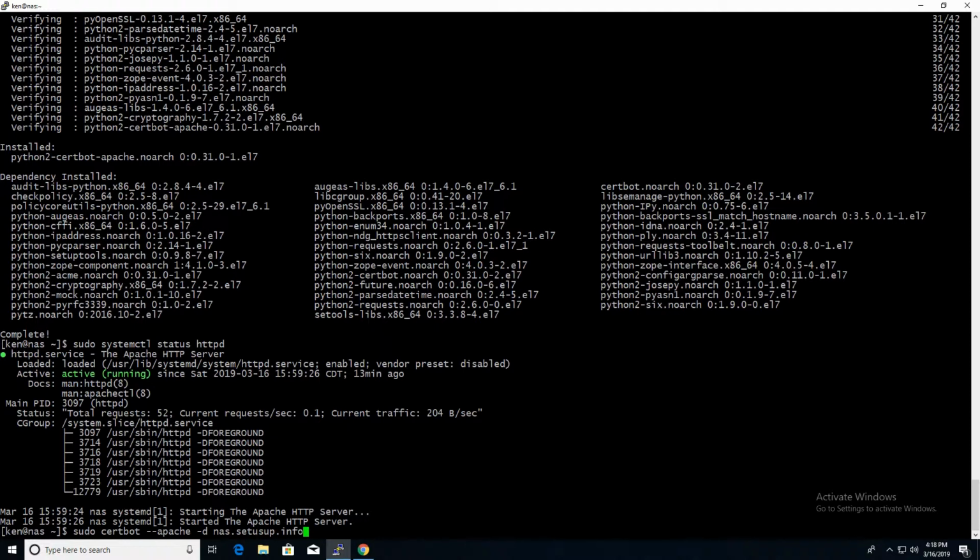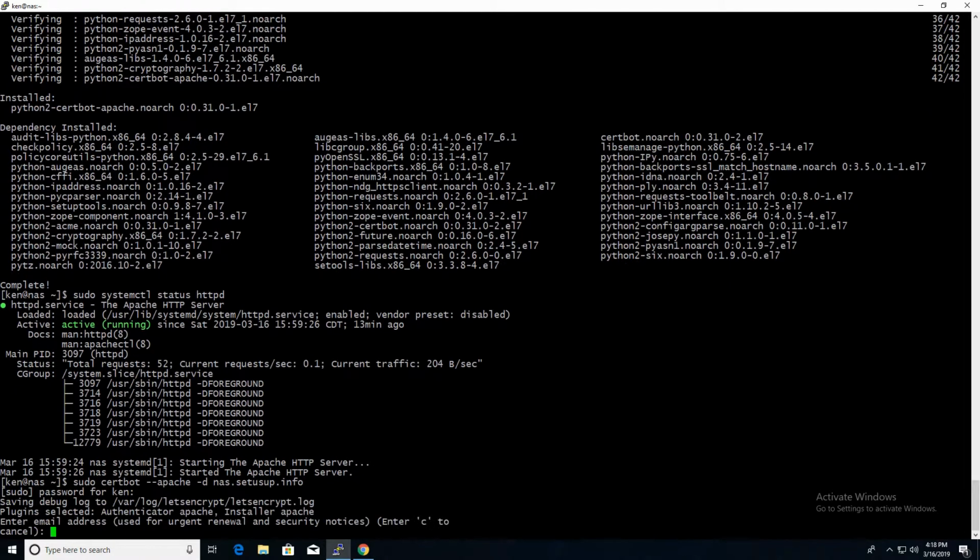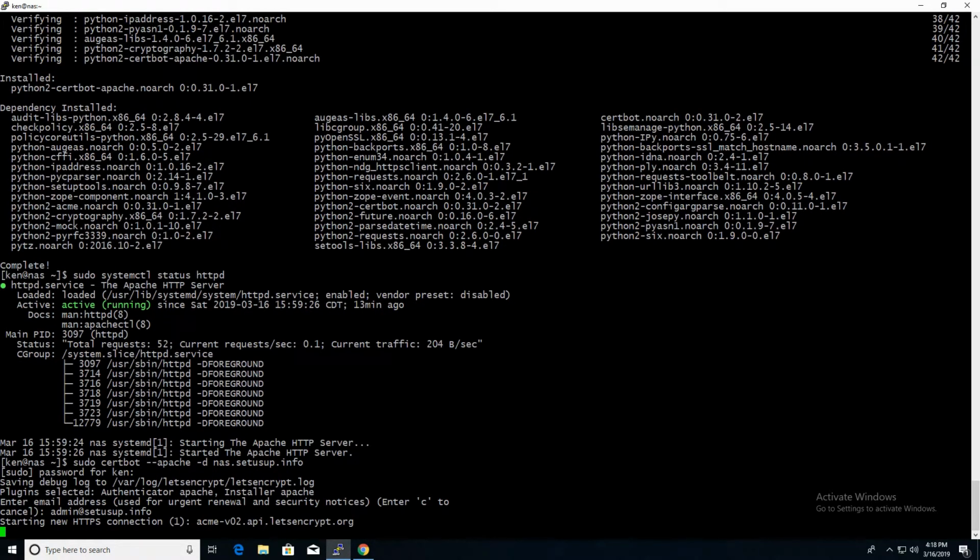And we'll hit enter. Put in the password. All right, it's asking for an email address to use for security notices. So I'm going to put in my admin account email account. Now it's doing its connection.